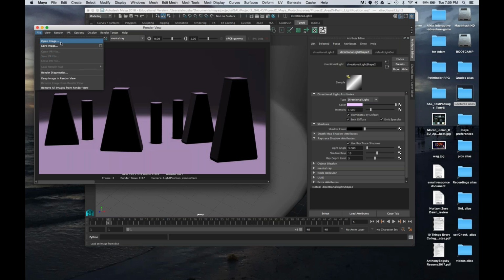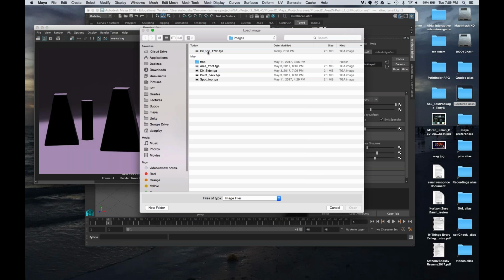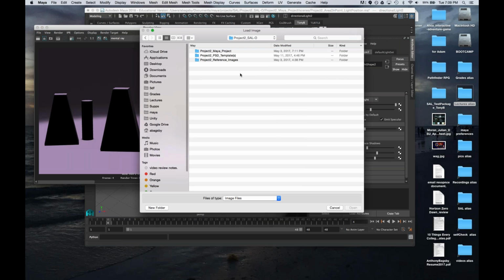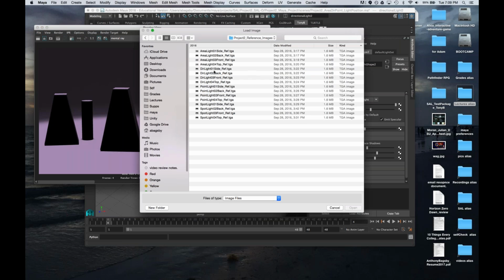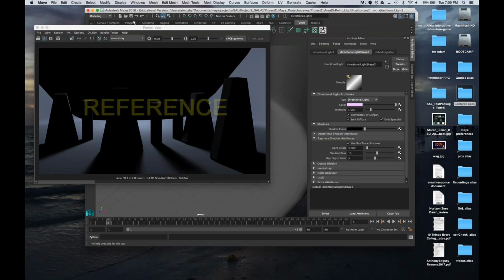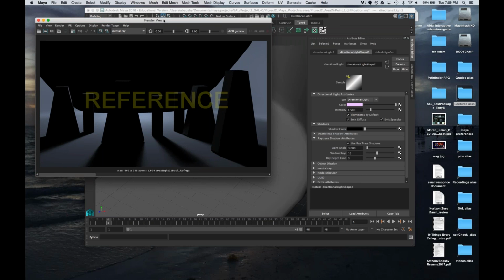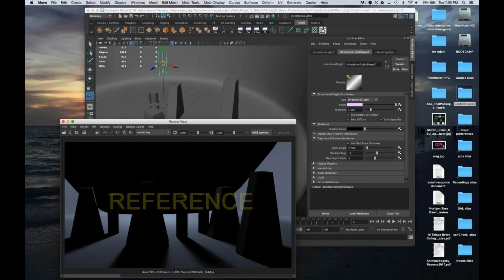We're going to go to Open Image. And going to go back up here, and then go to our references. And we're going to do area back. Oh, this one. This one's kind of a pain, actually. Why, Stephanie? Why? Because it looks so cool.